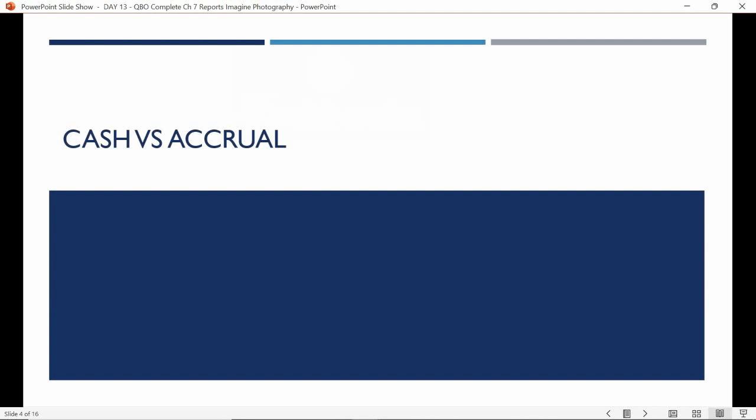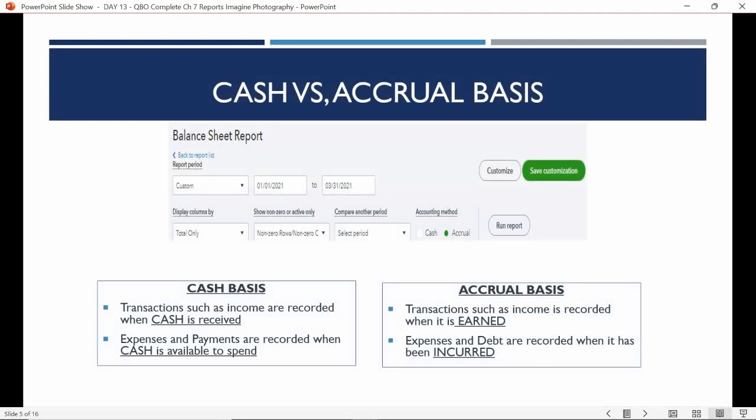So there are two types of reports that we can choose: cash versus accrual basis. Now, if you remember from way back in chapter 1, we talked about the difference between cash basis versus accrual basis. It literally shows you what the value of your company is currently at in terms of actually receiving cash, versus having an accrual basis where you're only recording what you've earned and what you have incurred, okay?